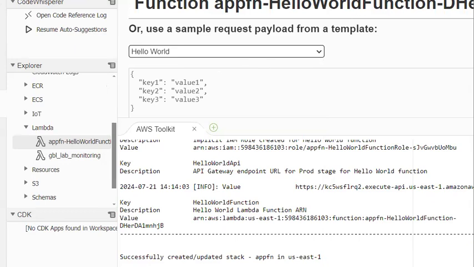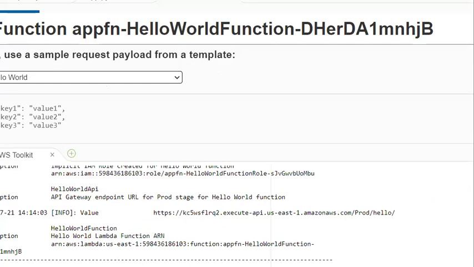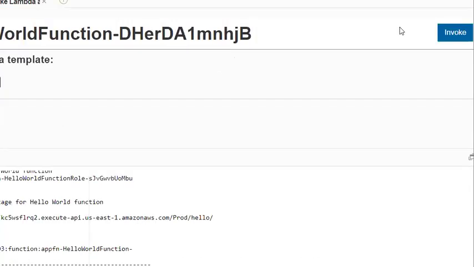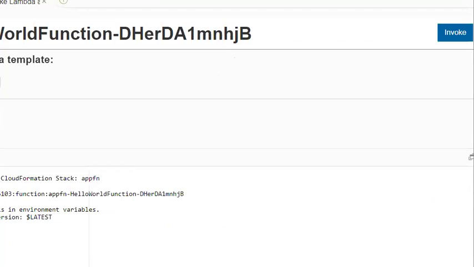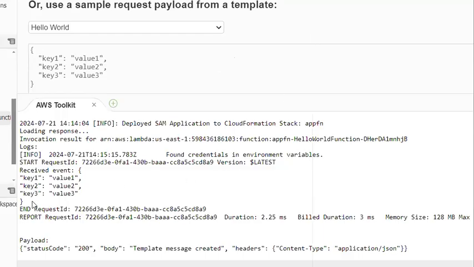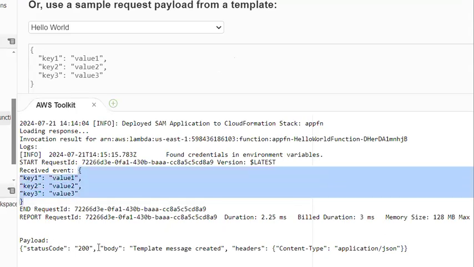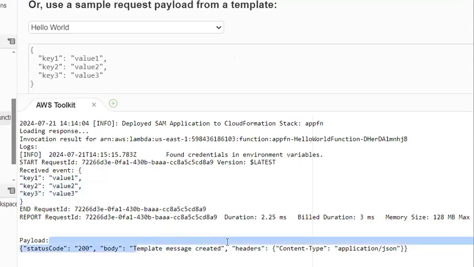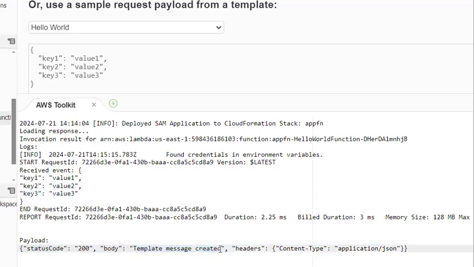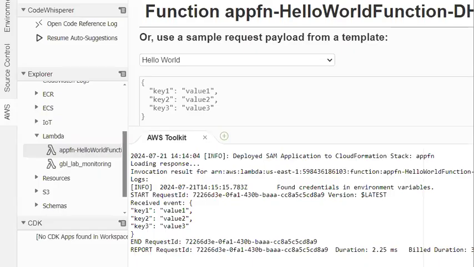I just entered that. Now I am simply invoking this Lambda function. This is a Lambda function invocation, not API Gateway. Whenever I click on invoke, you can see I got the received event data and my message, that is, template message created. Since I haven't provided any ID while triggering my Lambda function, I got my message like this as my response.